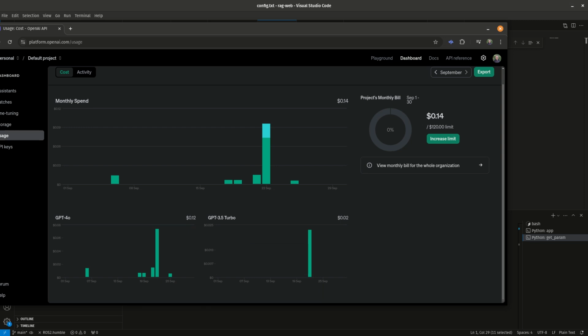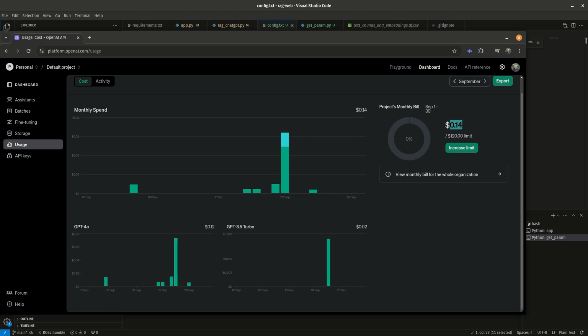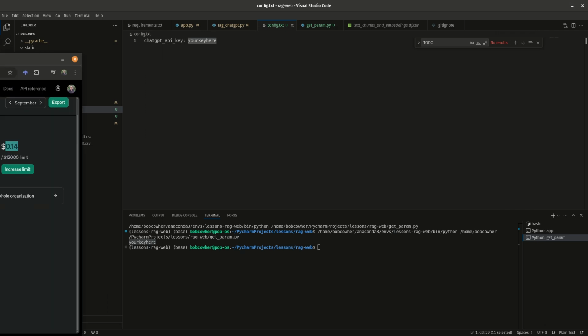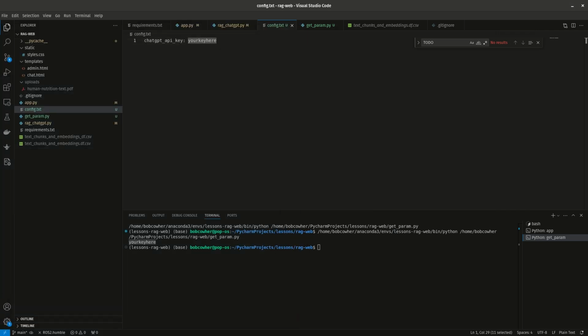And my monthly bill here was 14 cents. So your API does not cost you a lot. If you upload your $5, I can almost guarantee you, as much as you intend to use this for this project, you're going to be fine. And you do not have to have a paid account in order to get an API key. You just need your credit there so that you can get to the API. All right.